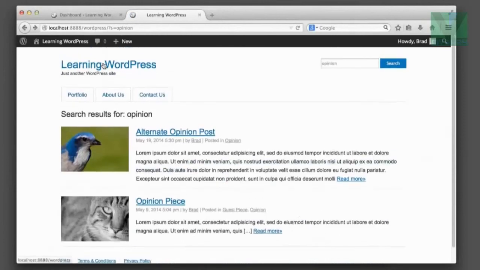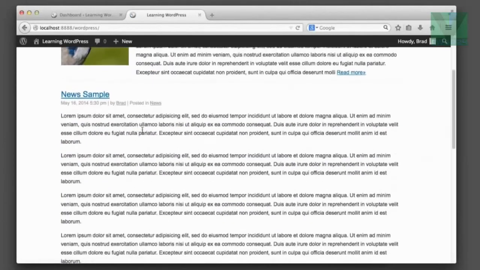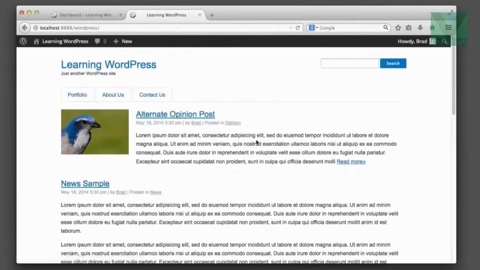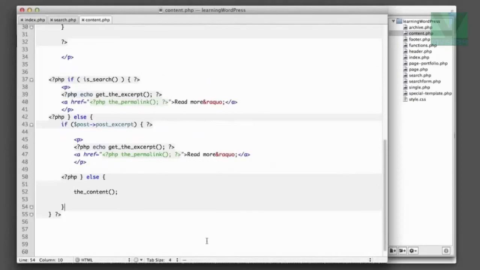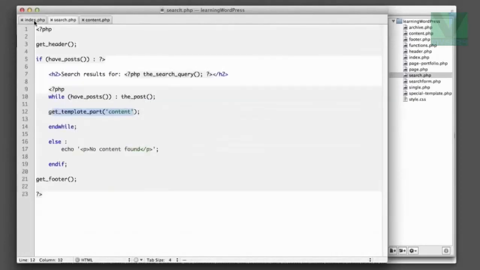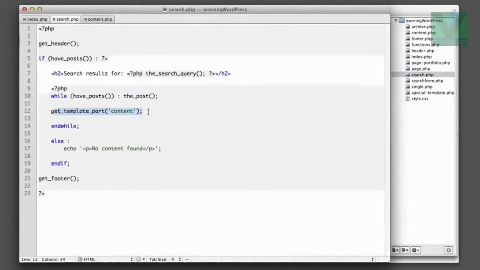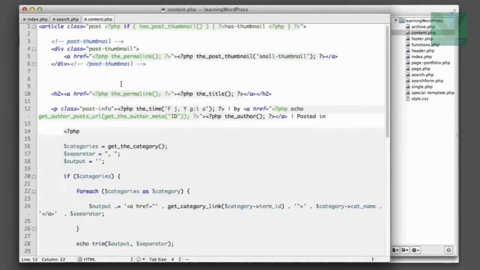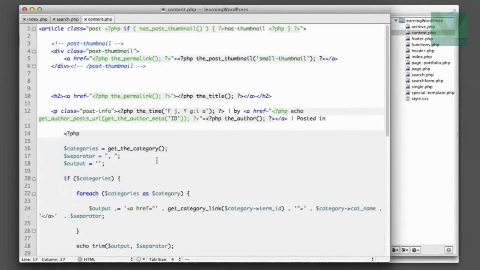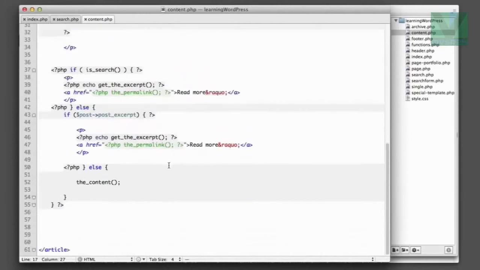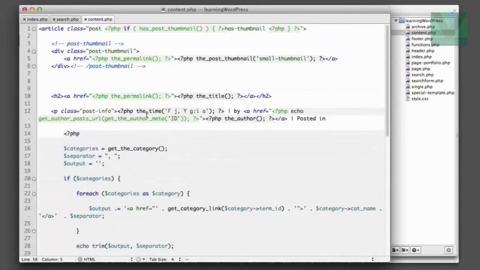we can see that the search results page is always only showing an excerpt. But the home page is still using the logic to decide whether to use the excerpt or the full content. But the neat thing is that both search and index are both being powered by getTemplatePart, which means we're keeping our code dry. We're not repeating ourselves unnecessarily. We're letting content.php power the output for both views, and where there is a tiny bit of a difference, we're just using an if statement instead of having two separate files completely.